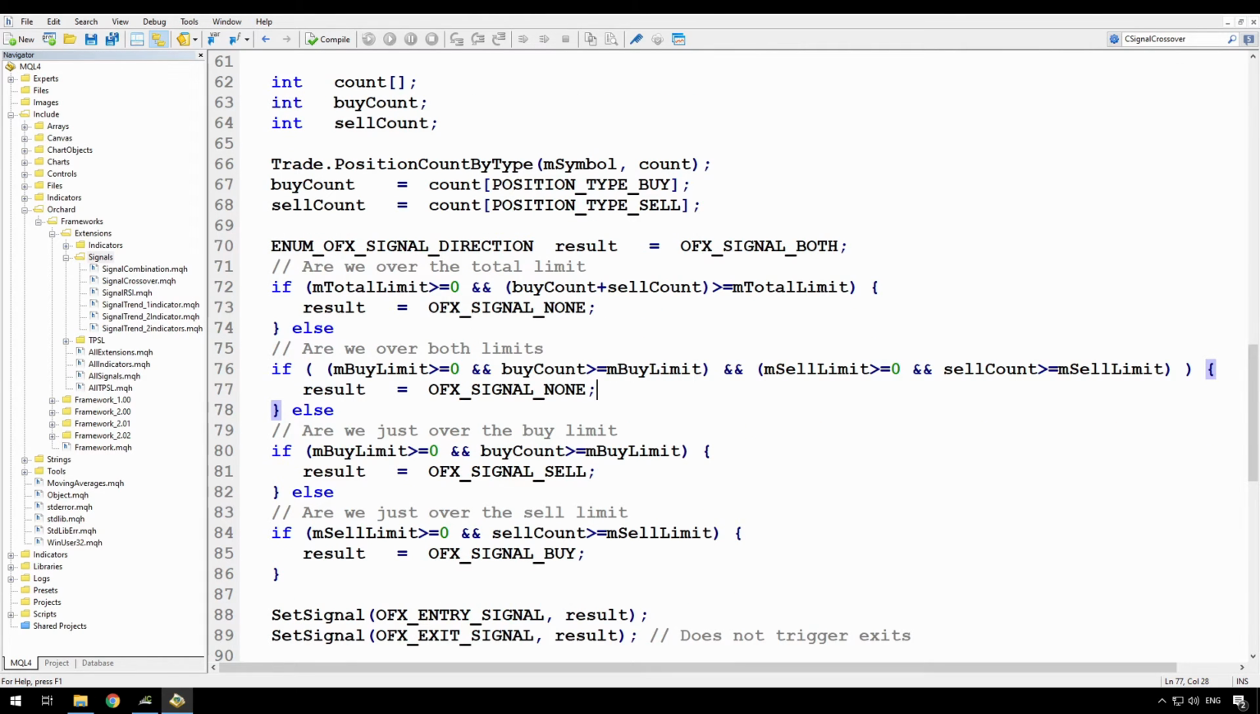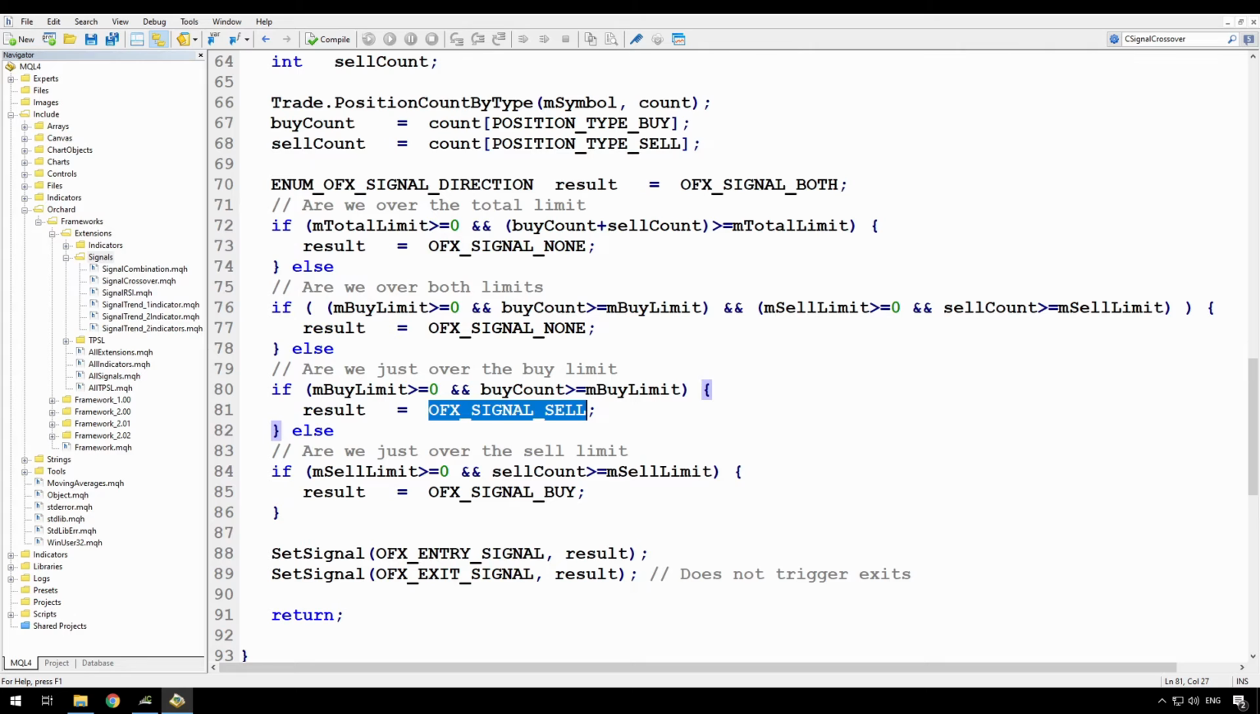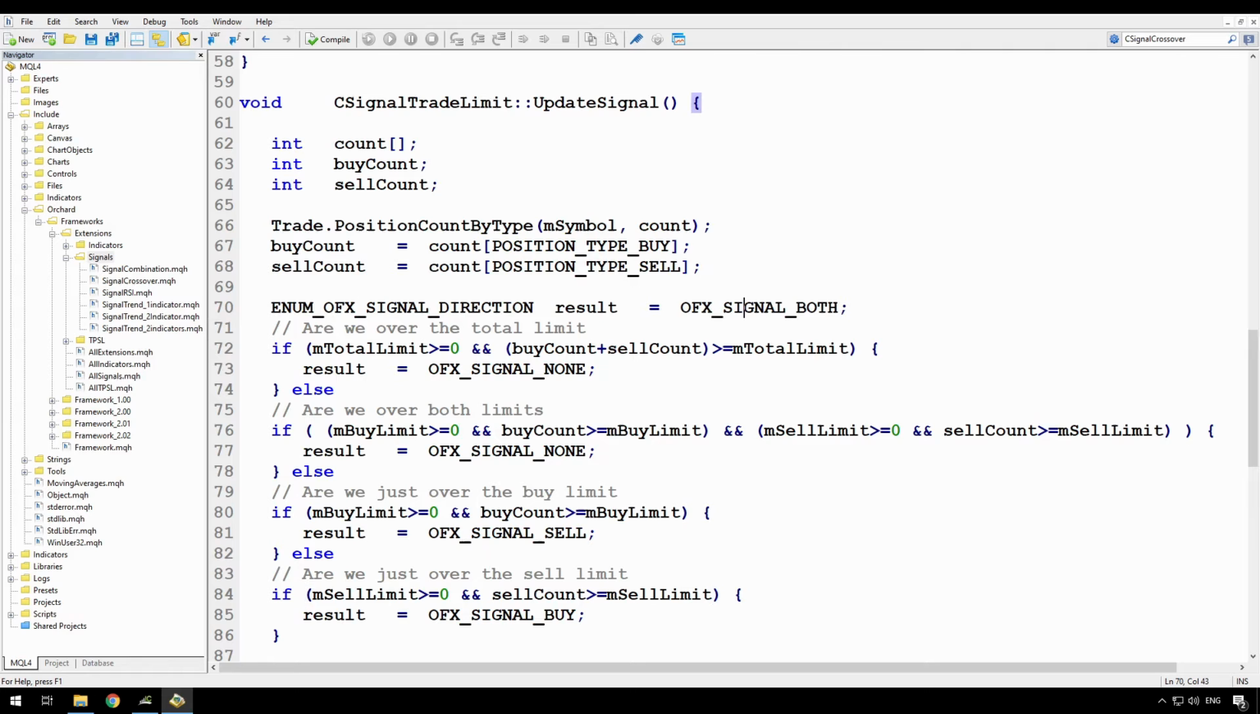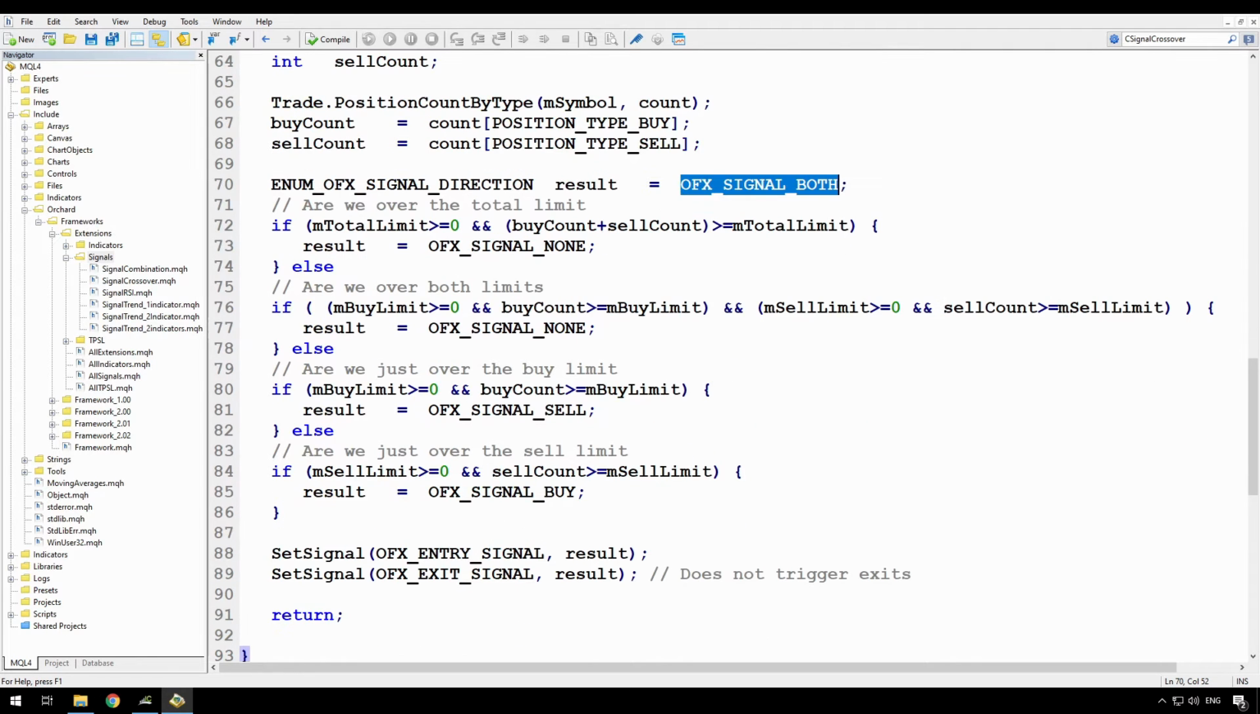If I'm not over both limits, then am I over the buy limit? So this is just the same test again, just for the buy limit. And if I am over the buy limit, but I know that I'm not over both, then it must be a sell trade. And the final test, am I over the sell limit? If I'm not over the sell limit, and I know that I'm not over both, then I must be signaling a buy. And of course, if we fall through here and we don't go through any of these, then I'll still have OFX signal both set. And that would mean that I'm under the limit on the total, the buy, and the sell.